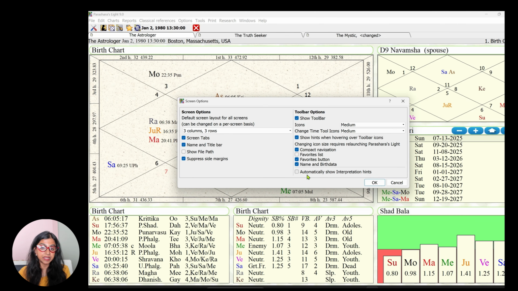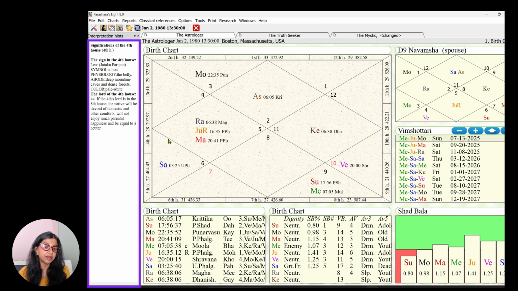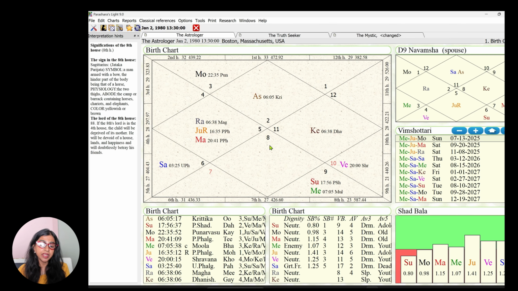Second to the last one is automatically show interpretation hints. If we click this, click OK, to the left of the chart, wherever you click, you'll see some hints about that. I clicked on the fourth house. It's telling me things about the fourth house, its sign, its symbol, etc. If I click on the 10th house, it does the same thing, the 8th house, etc. I generally keep this off because it's easy to click anywhere in the chart and have that pop up. But again, this is a personal preference.